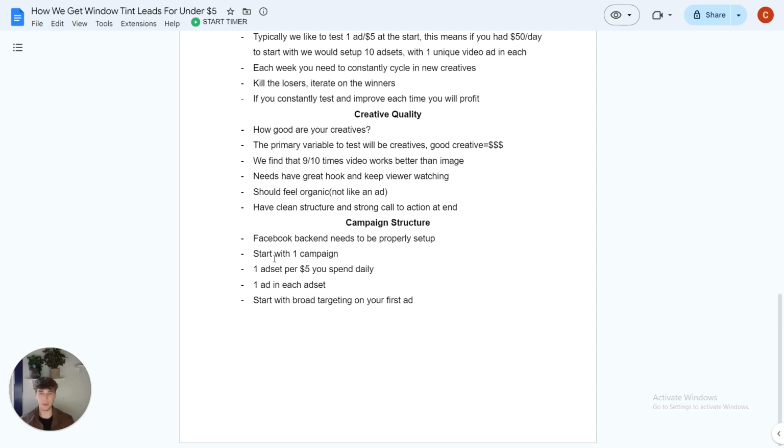Last thing is going to be campaign structure. So your Facebook backend needs to be properly set up, or else you're just going to be essentially blowing money away. If you don't know what you're testing, what data is coming back, if you can't analyze what creative's doing best and actually pull from that to iterate, to kill the losers, there's no point in running ads because you're going to have no idea what's working.